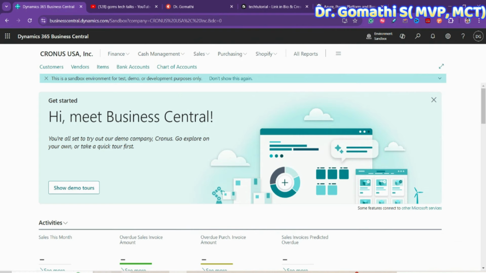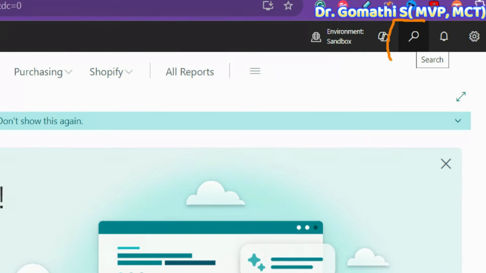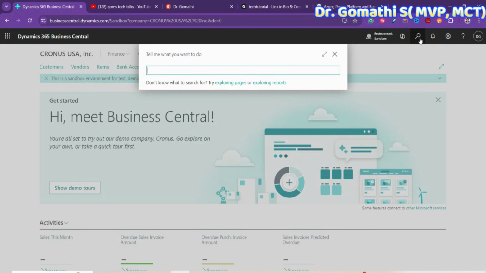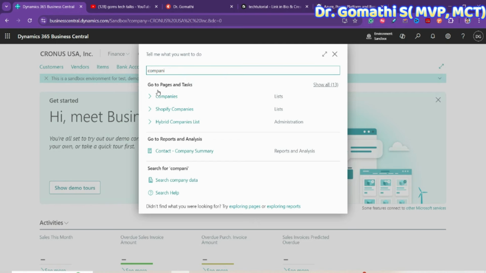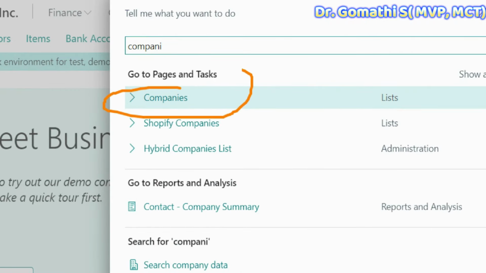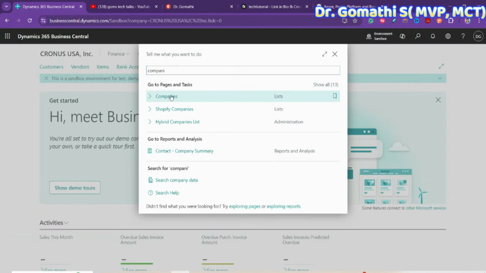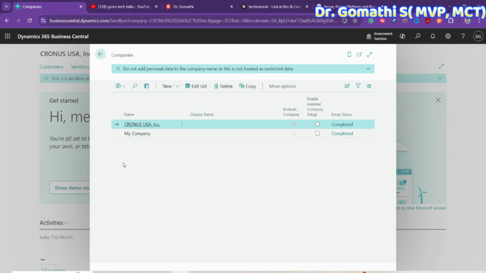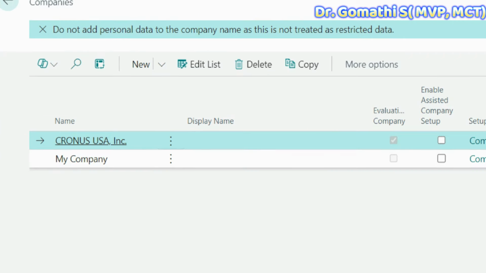If you want to create a company, you can first go to the search bar. This is the Business Central UI, how it looks. Just go to the Business Central search bar and search for companies. Once you click companies, you can find them as a list. Already we have 2 companies, one is Acronis and my company. If you want to create a new company, you have to click New.